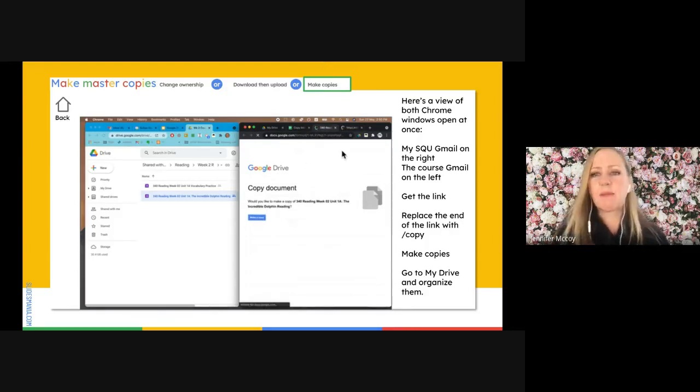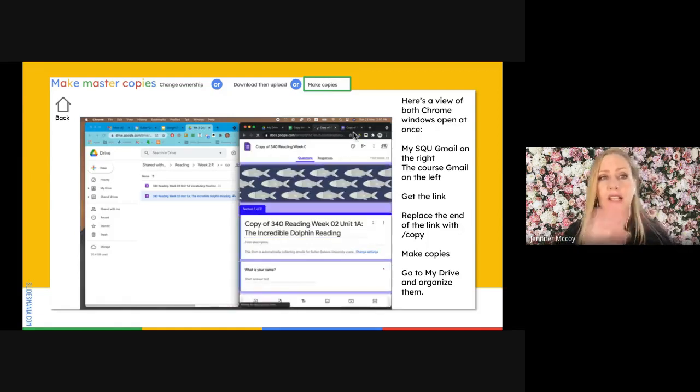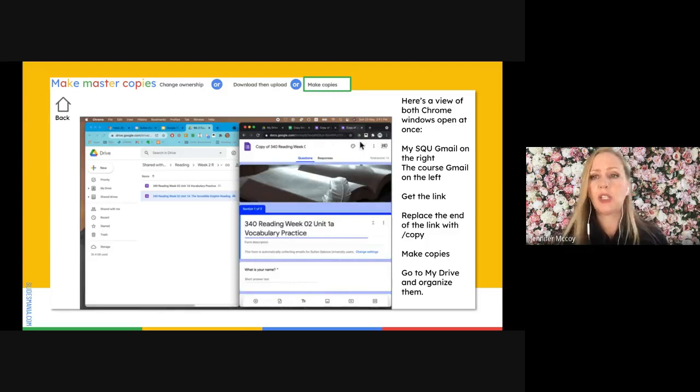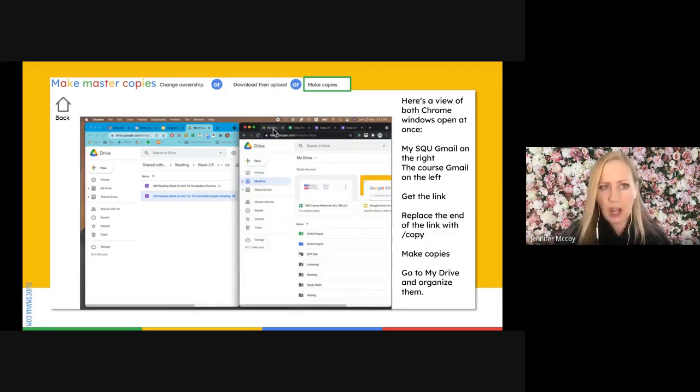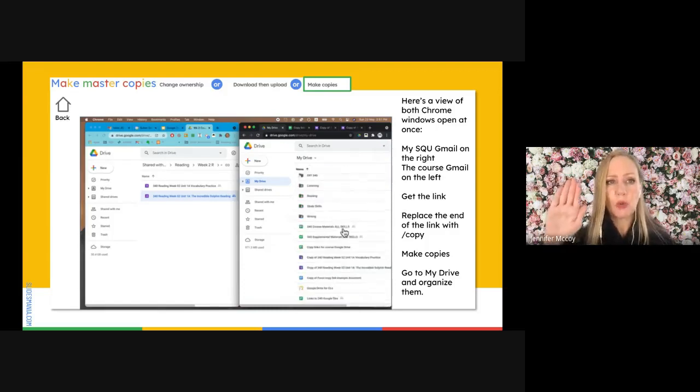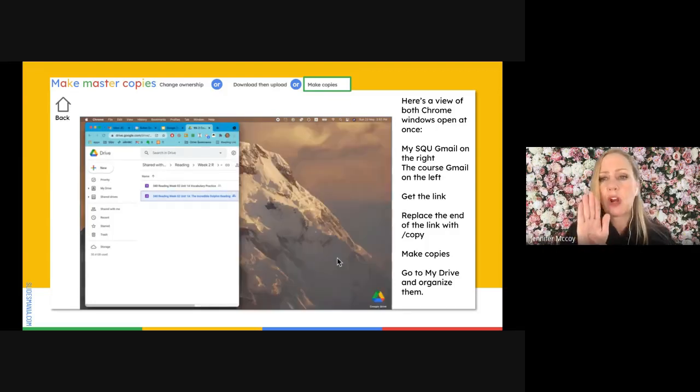Julia says, does this mean I'm an owner of this version now? It does. Whoever makes the copy is the owner. This has no connection with the original document, so no one can get into your document if you're giving out this copy link. And this means that the person who made the copy, the new owner, has all of the control of this document. So this person can choose how they want to share it.